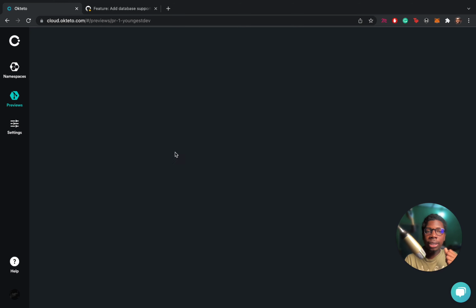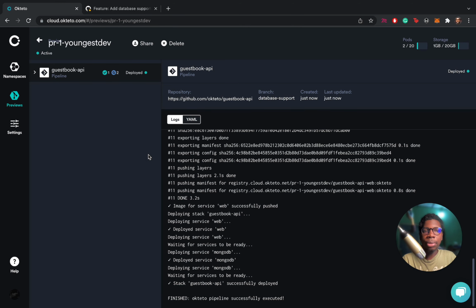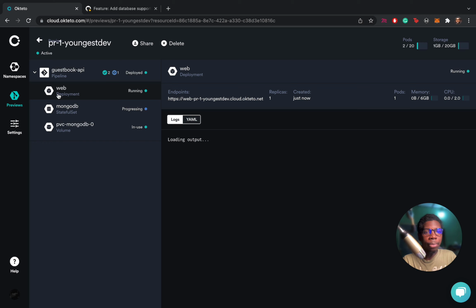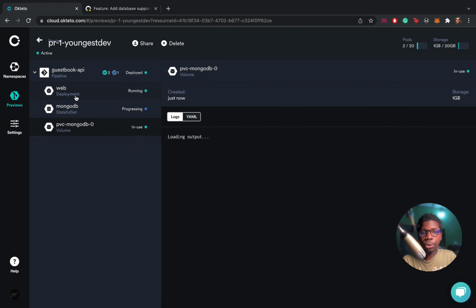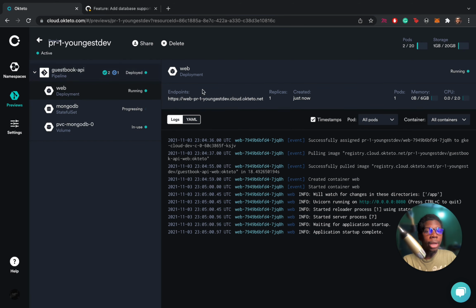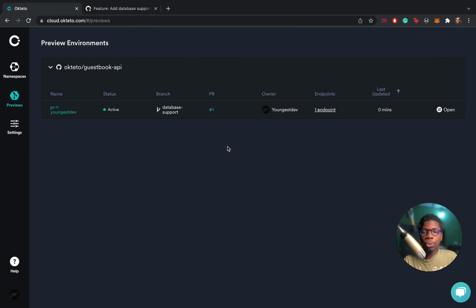Now when I open this, I have a mini dashboard that shows the namespace here. I can delete this if I want, and I have the guest book. I can see that this part has been executed. When I click on this, I have web, I have MongoDB, and I have volumes, and now this is working. Now I have an endpoint here. When I go back to the previews dashboard, I can see that this has been updated.